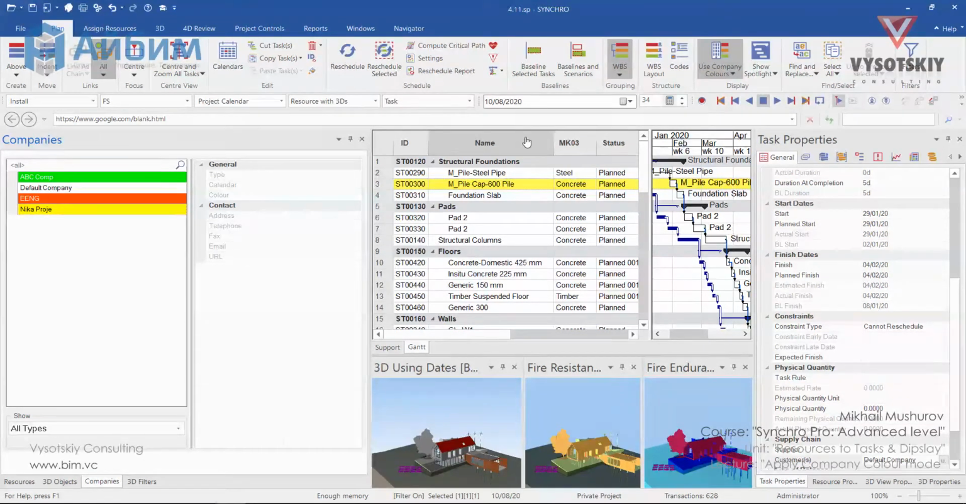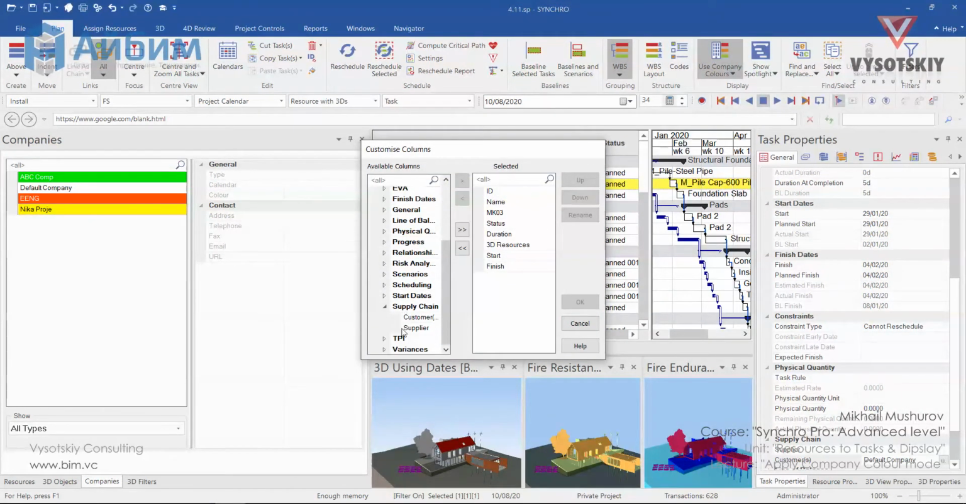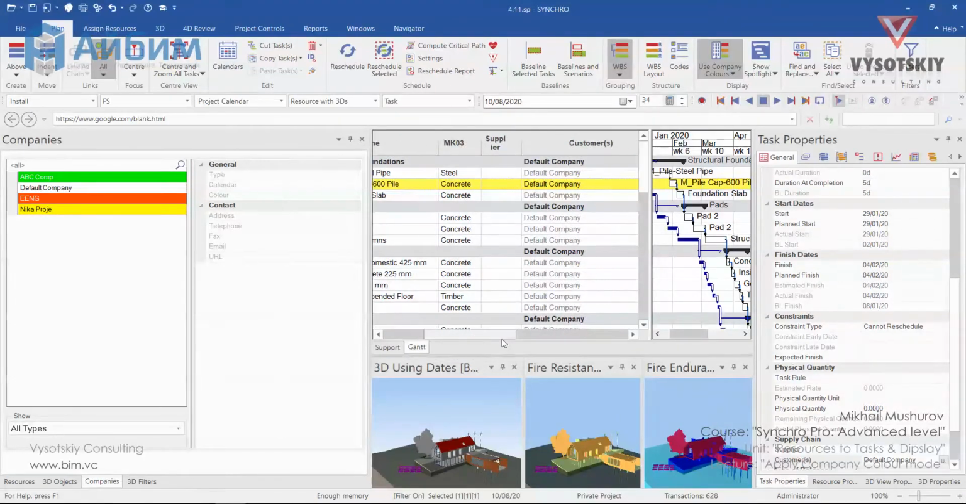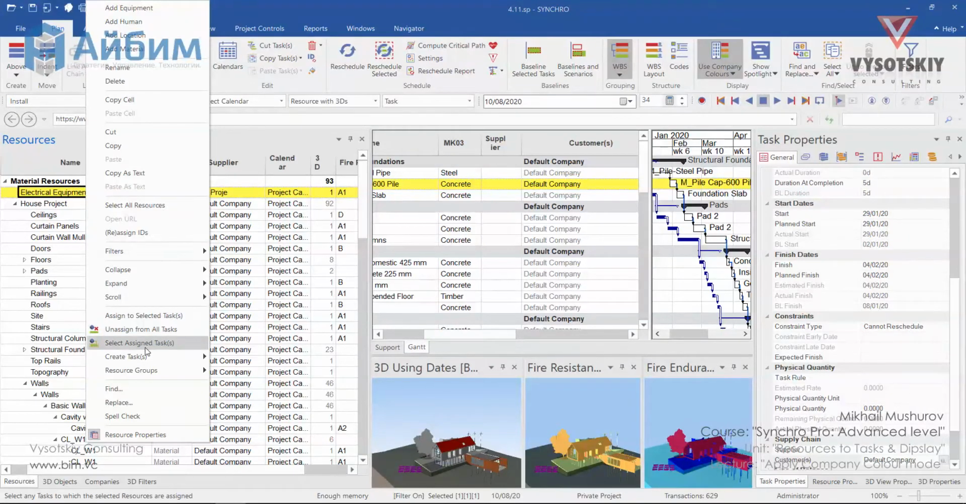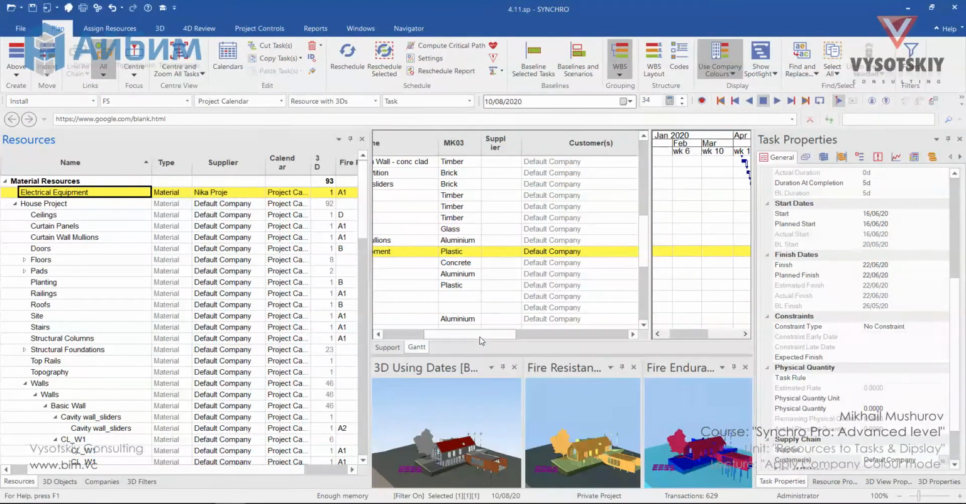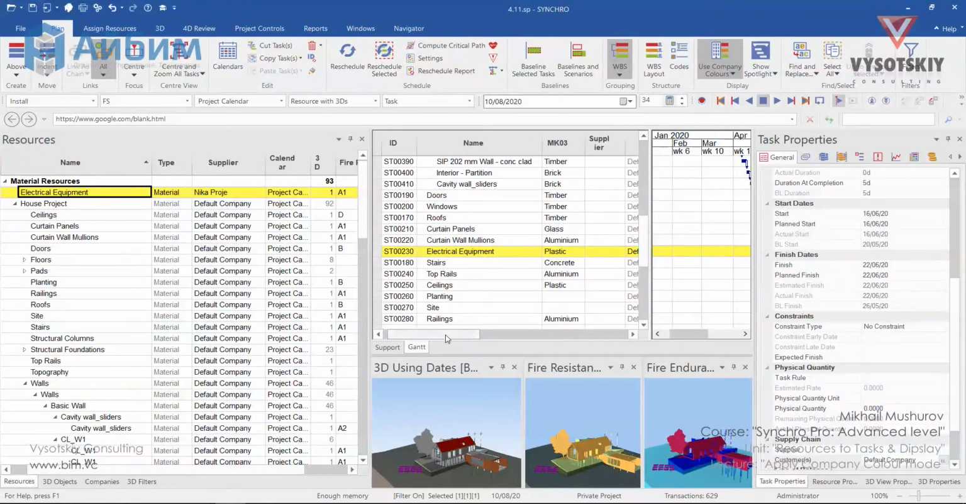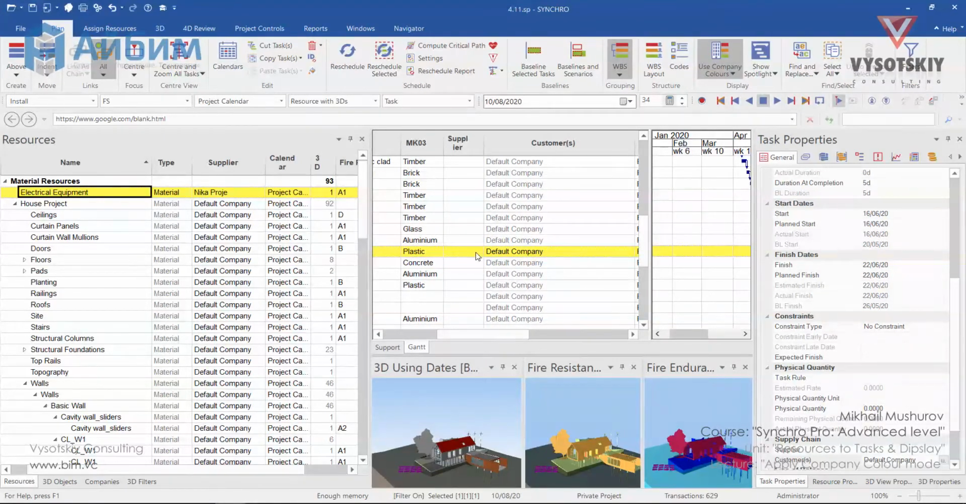Now let's display the supplier and the customer in the Gantt chart. Make a right click, go to Customize Columns, and add customers and supplier to the list. Now let's go back to the resources list and find the activity that is linked with electrical equipment. Make a right click, select Assign Tasks.